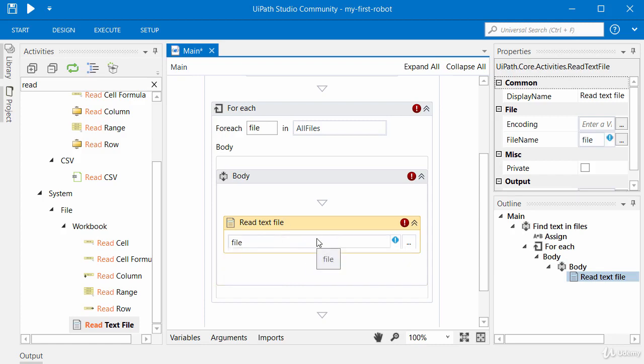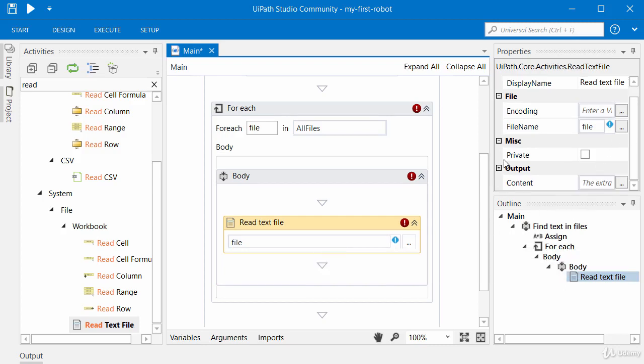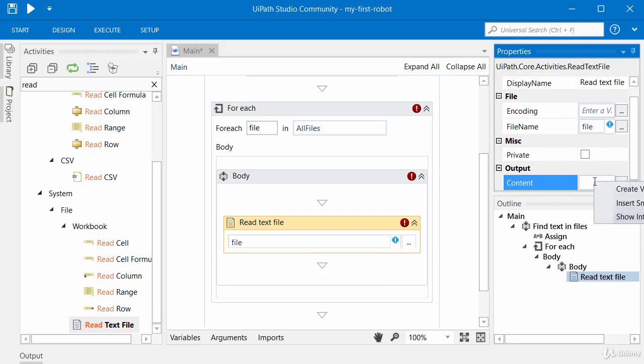And when it reads the file, it's going to need a location in memory to store the contents of the file that it reads. So I need to go up here in this properties area, click in here, right click again and say create variable. And I'm going to name this variable file contents.